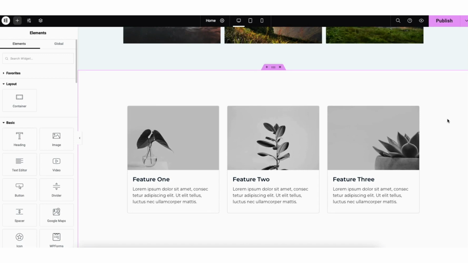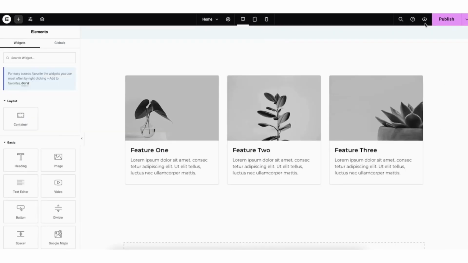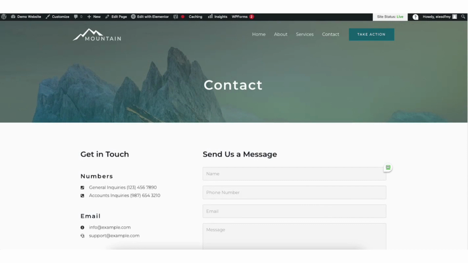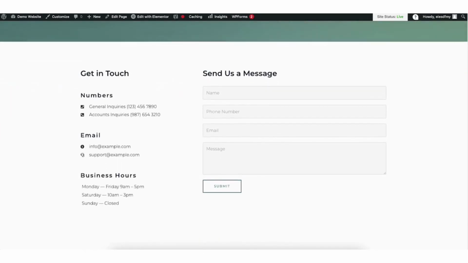Now I want to cover the Contact Us form to show you how this works. I'll go to the Contact page to go over this. An easy way to get to the editor while you're editing your website is to click this eye icon, which allows you to preview changes you've made on your site. I'll click Preview Changes. It'll now pull up a preview of the site. Click Contact. I'll scroll down to the Contact Us form.